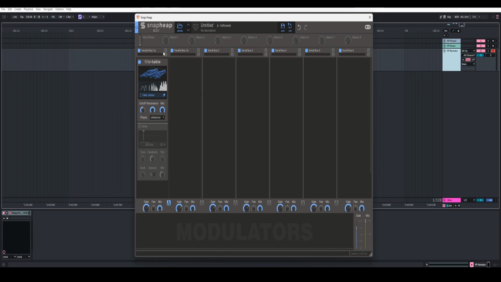And also inside of this snap heap, I'm going to come over here to our first macro knob and call this sweep. So I'm going to go ahead and turn the sweep macro knob all the way up. Then I'm going to modulate the frames of our filter table. So I'm going to come over here to our plus of our sweep, right click the frames, and hit -100. Perfect. And then I'm also going to modulate our cutoff, so I'm going to come over here to the plus of our sweep macro knob, right click the cutoff, and hit 24.